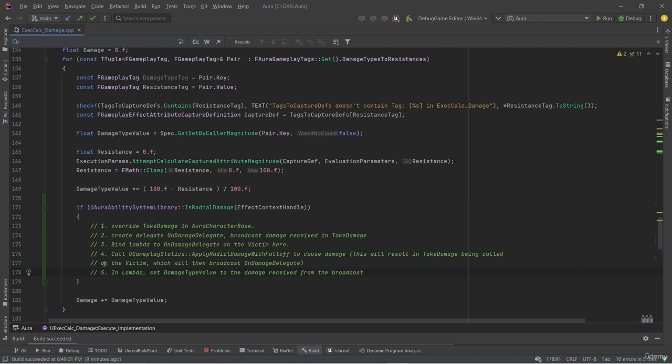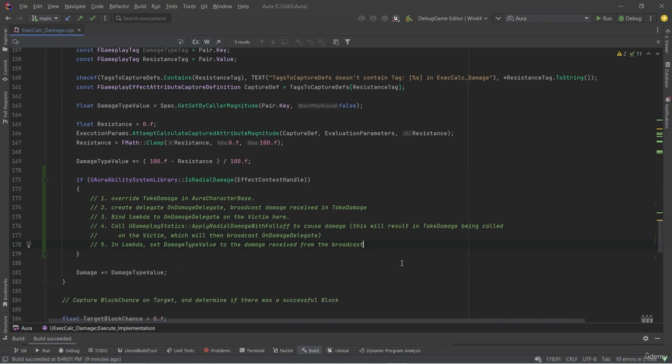So now these steps are planned out, and it's a little bit more clear what to do, and we have a list. So this is how we're going to implement this. Now, how are we going to bind to that delegate from right here without, say, casting to Aura character base, which is a practice that I tend to shy away from because it makes the exec calc very specific. I like to use interface functions instead, so we're going to probably end up using an interface.